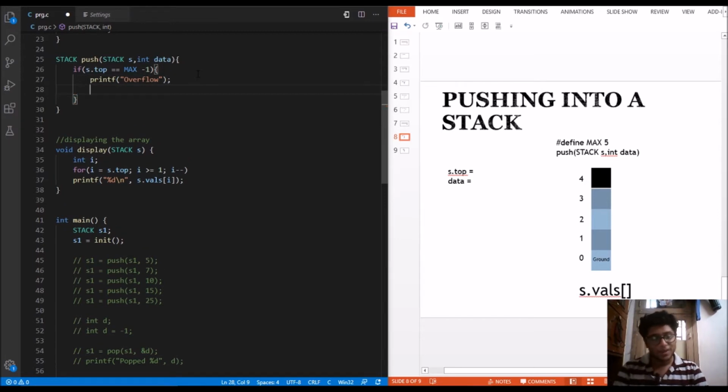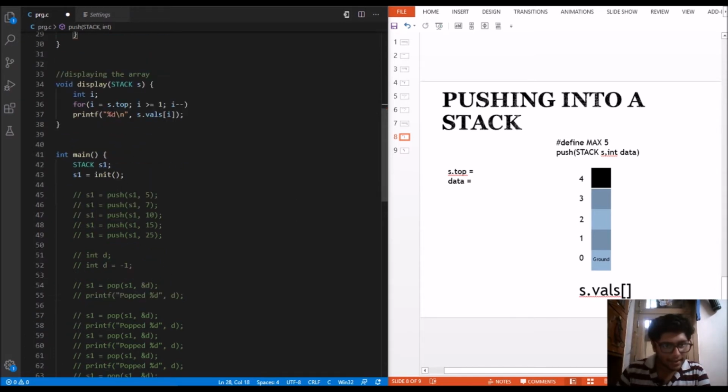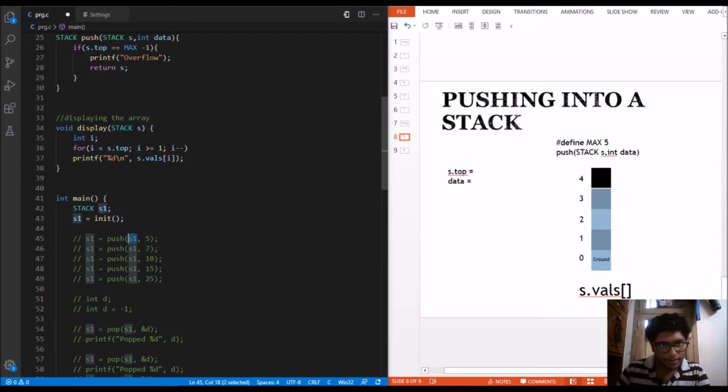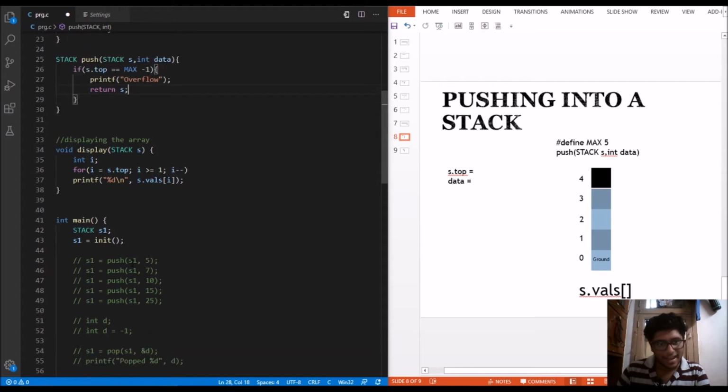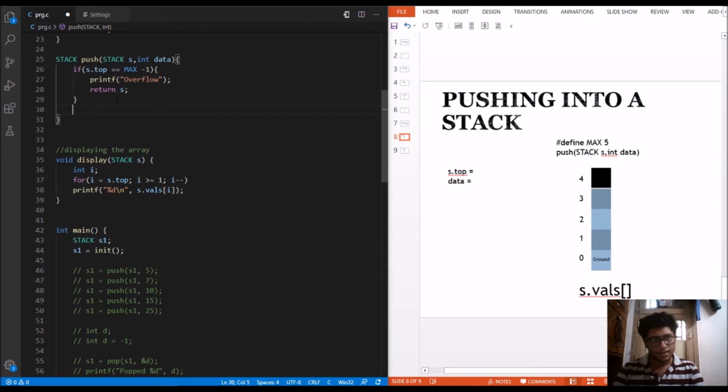Okay, so print overflow, and then I'm not doing any changes to the stack, I'm just returning it as it is. So this means that, see, I'm doing s1 equals push of s1 comma the data. So I'm just passing s1, right? So the data inside s1 is in s also, and I'm not making any changes, I'm just returning it like that. So this is just like assigning s1 to s1 itself, right? So basically it's making no changes.